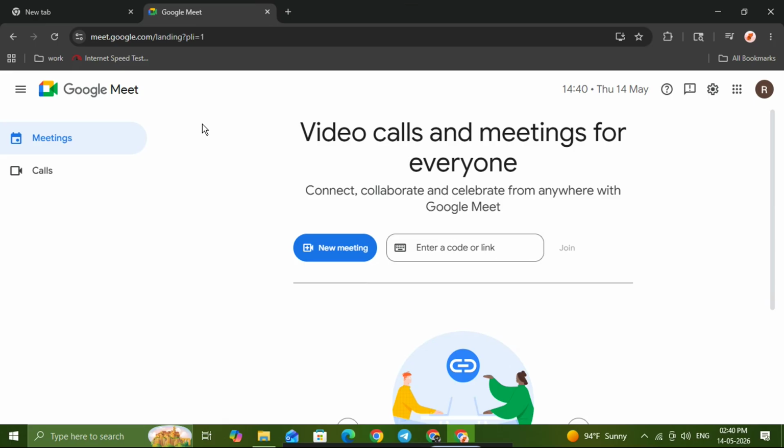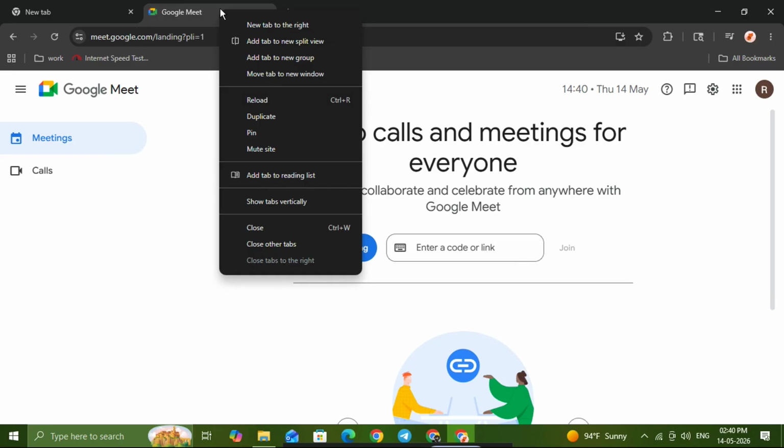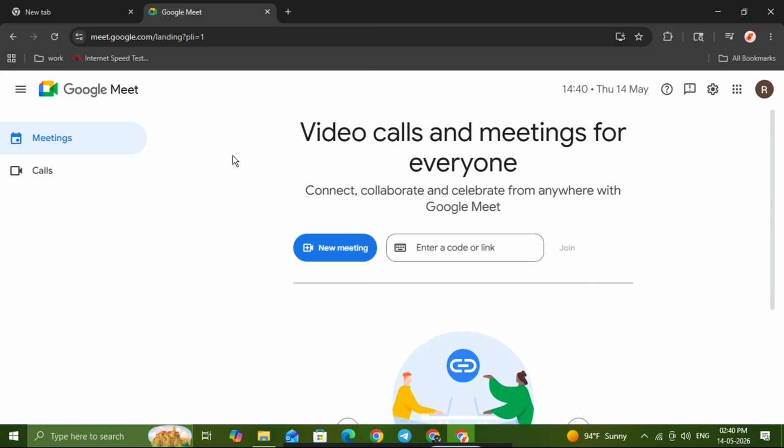Now look at the Google Meet tab in Chrome. At the top of the window, find the tab that has your meeting open. This is the tab you want to control. Right-click on that tab to open the small Chrome menu. You'll see several options appear, and this menu gives you direct control over that specific site. From that menu, click Mute Site. As soon as you select it, Chrome will mute the audio coming from the Google Meet tab.